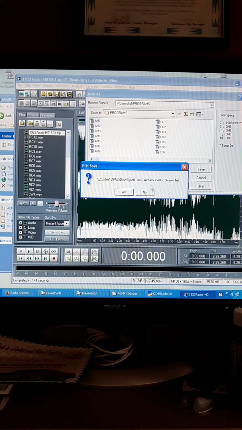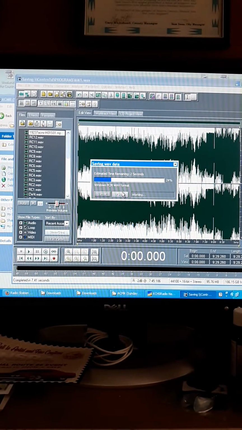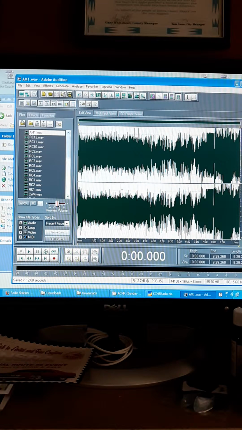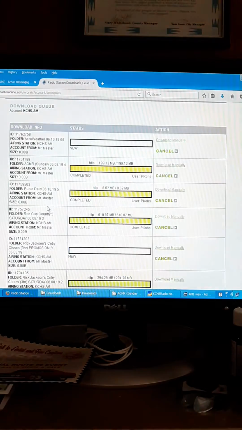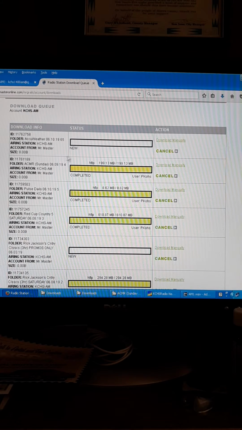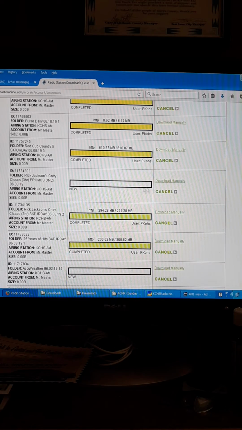Save. It's going to ask you if you want to overwrite. As long as you're correct that you're saving it in the correct file, just hit yes. You wait for it to process. And the file is converted. That's all that you'll need to do. You go through each file and repeat these same steps. You'll do this for all of the programs that are in the Mr. Master website. And again, that's AccuWeather, ACMR, Pulse Daily, Red Cup, Rick Jackson's, and 25 Years of Hits.